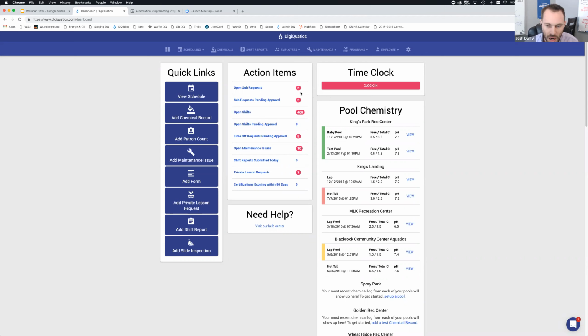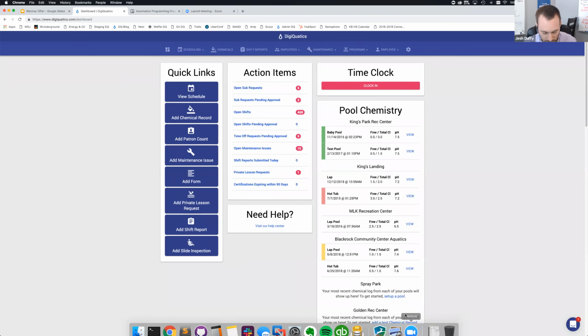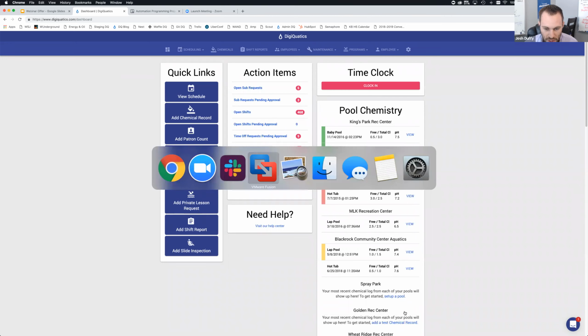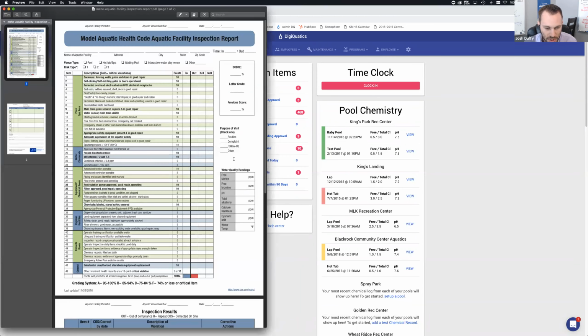So to kick things off, I'm just going to jump straight into it. This is the DigiQuatics dashboard. And today what we are going to be doing is building the MAHC, the Model Aquatic Health Code, Aquatics Facility Inspection Report. I'm going to bring that up here. It's not necessarily a newer form, but maybe one that you're not all familiar with entirely. But what I'm going to show you is how you can almost replicate this form in DigiQuatics. So if you want to do this Aquatic Facility Inspection Report, you can do that very easily.